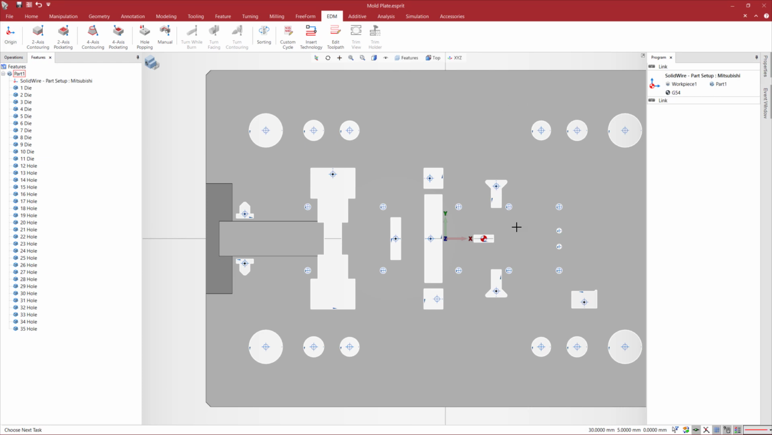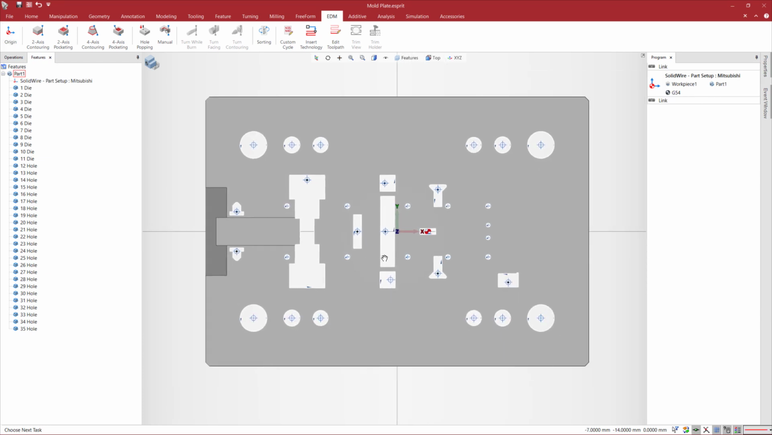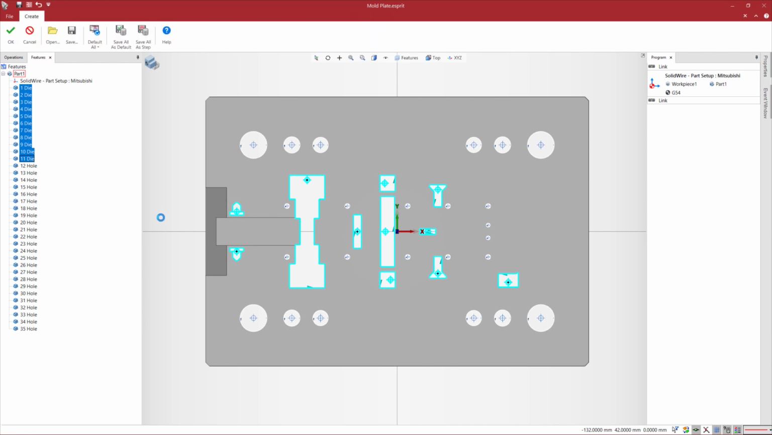So I've got my part set up. That should be my first operation in my operations list to help communicate with the post properly. Then I'm going to select all of my die features all in one shot. I'm going to open up a 2-axis contouring operation.